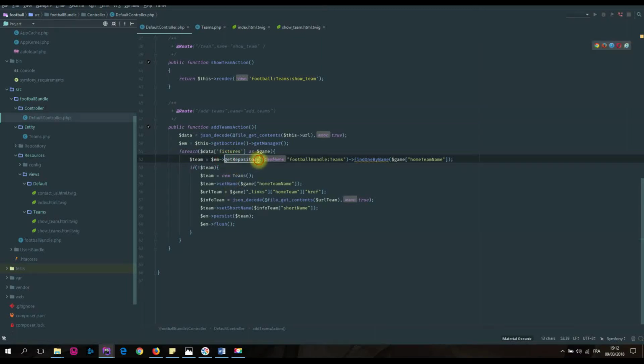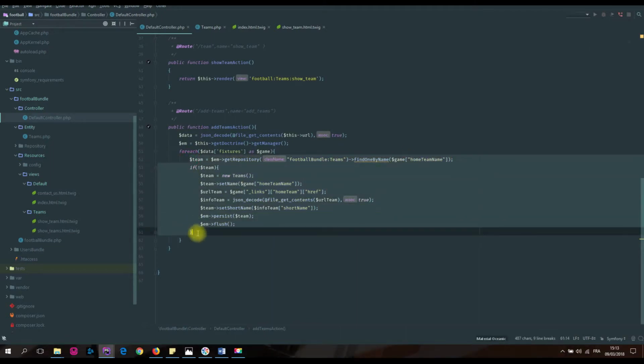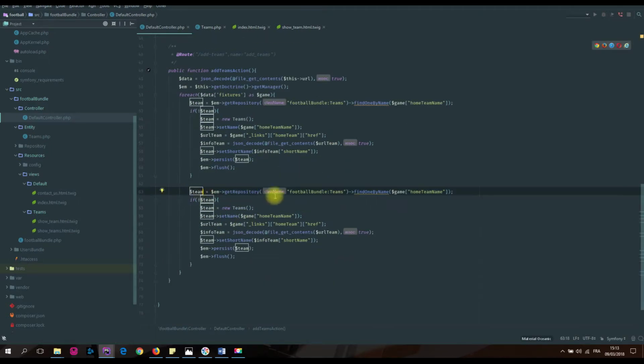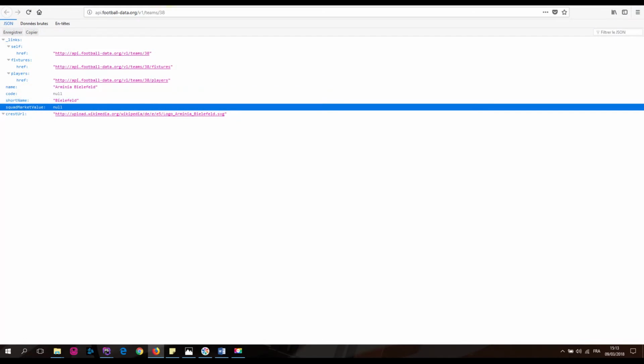Hello again, guys. We're gonna add now the away team. Same code as the home team, only with small modifications. I'm gonna copy this team again with away team name, same as here.